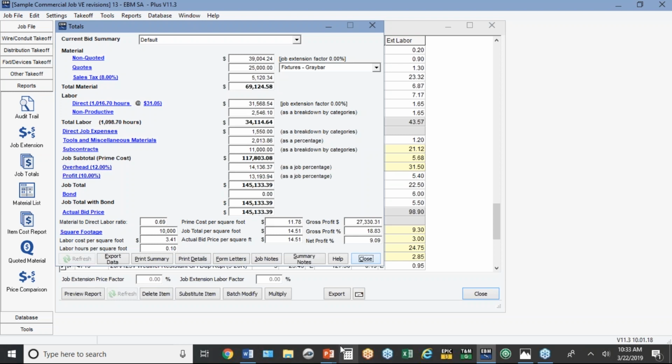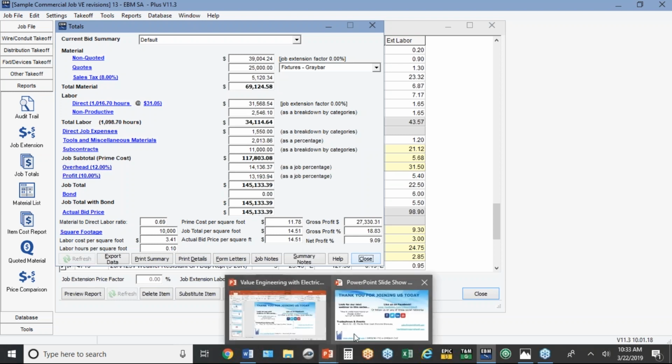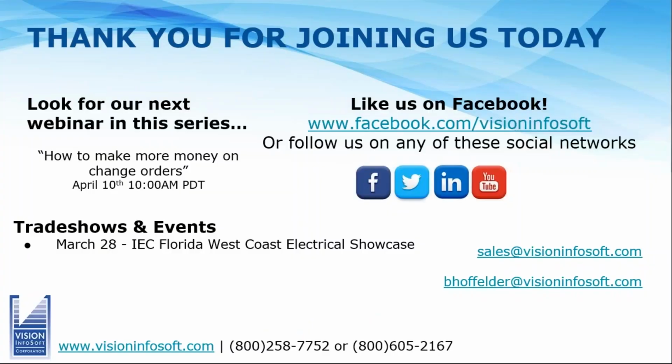Let's see here. If there's no other questions. Well, I was going to address this one. It was a little bit off topic, but I could go into more detail for Greg about a cloud version of EBM. It is definitely something that we're investigating. There will be a time when EBM will be in the cloud. I just can't say when.